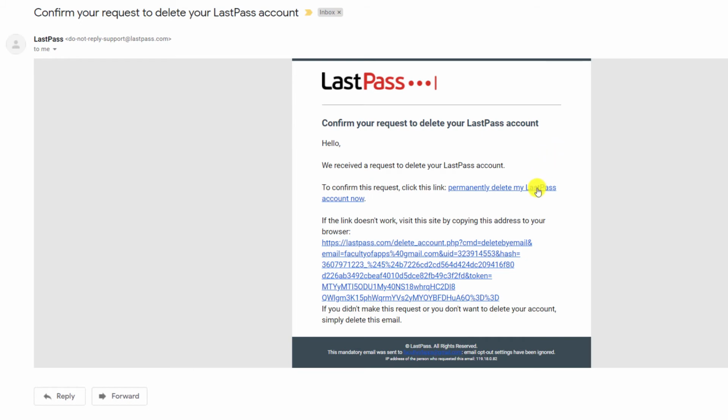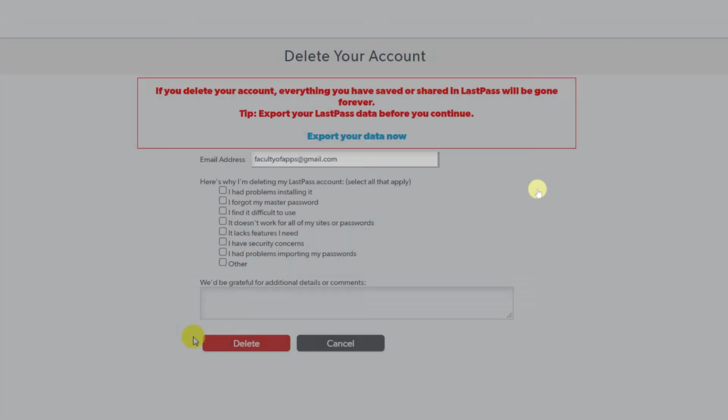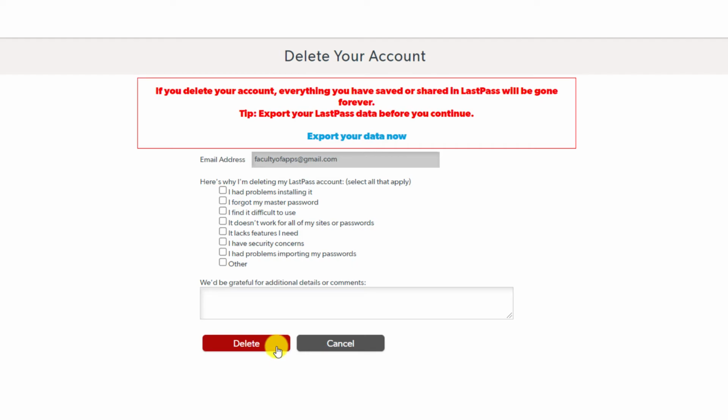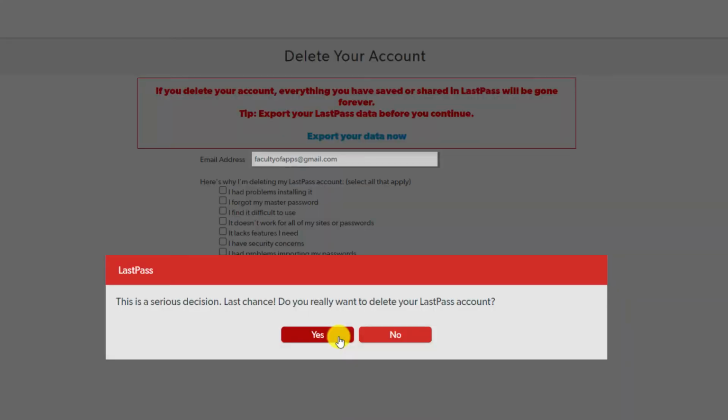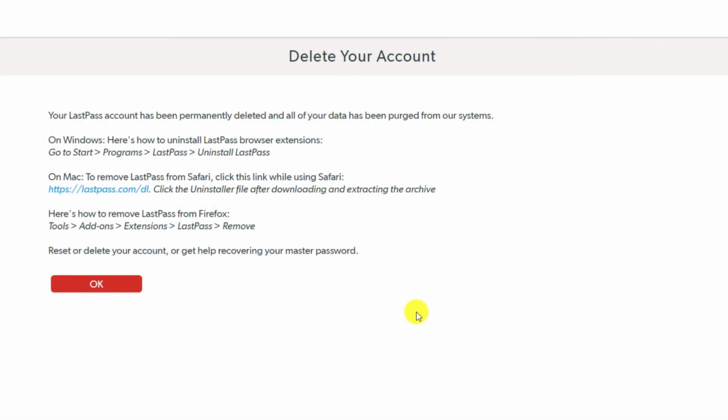Within the email is a link, and if we click on the link, we have the option to delete the account. LastPass asks if we're sure we want to delete the account, we'll click yes, and then we're asked again before the account is permanently deleted. As before, you'll receive an email confirming the account has gone.